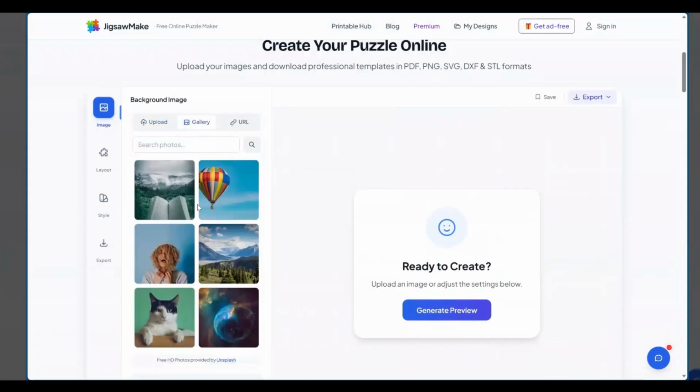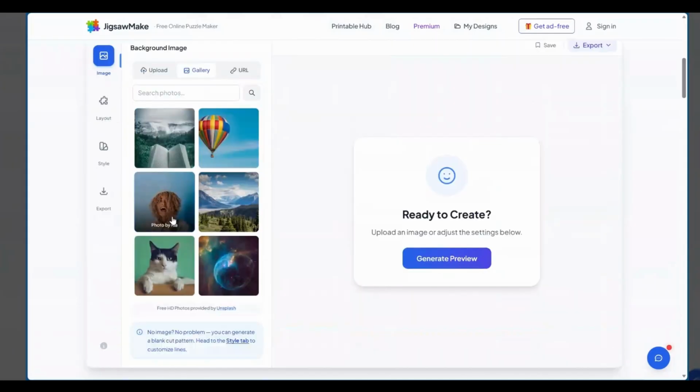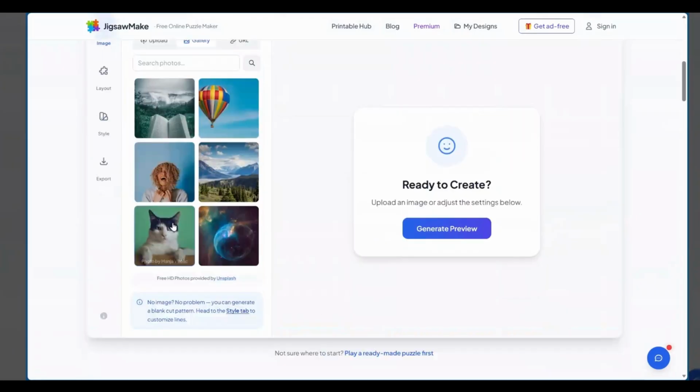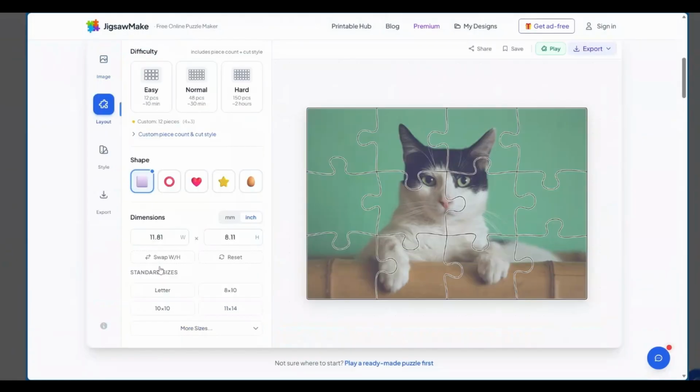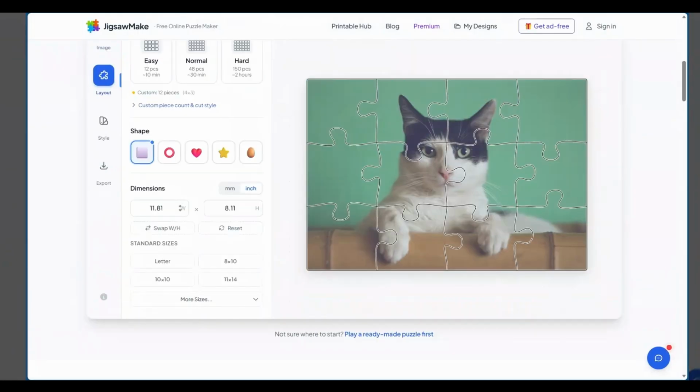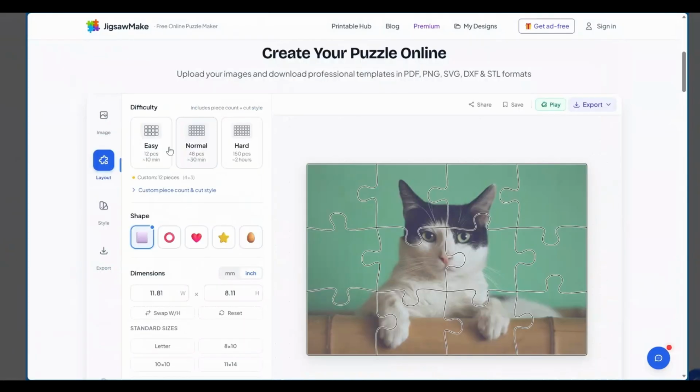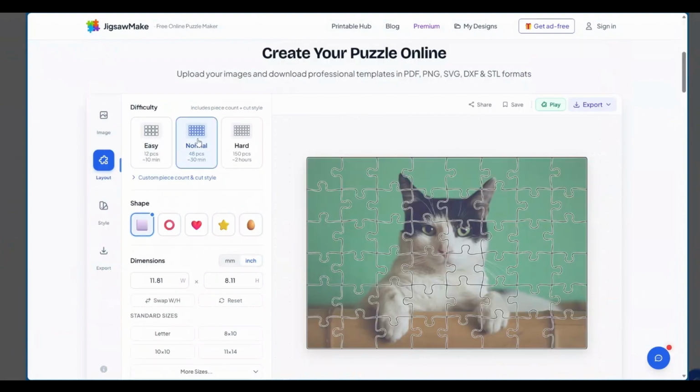Let's say that you want to offer different puzzles that are already designed. You can select the gallery and go through and search different photos. For example, if you wanted to use this cat, as you can see here, this is what the puzzle looks like. They have three different difficulties. You have easy, which is 12 pieces, 48, and 150 pieces. So you're just simply going to select the one that you want.